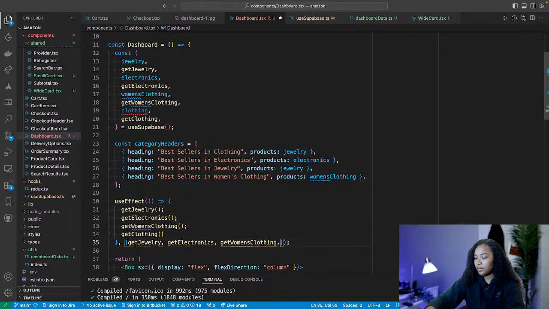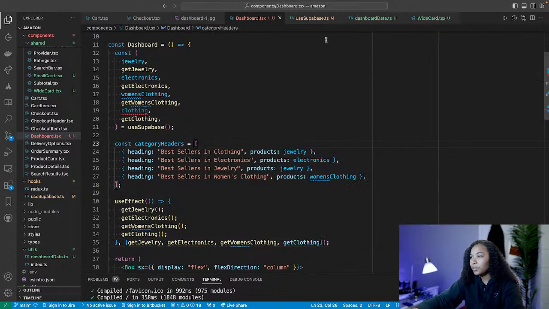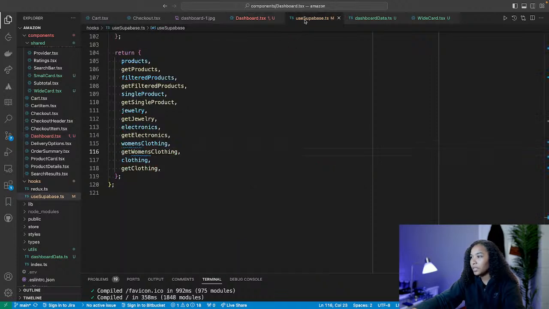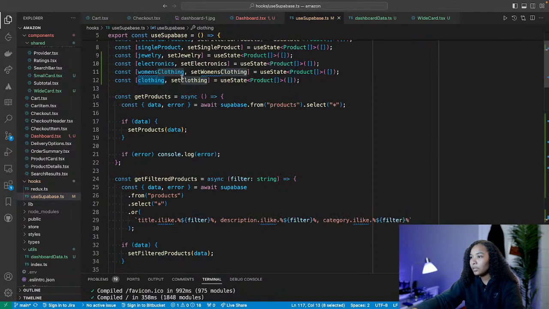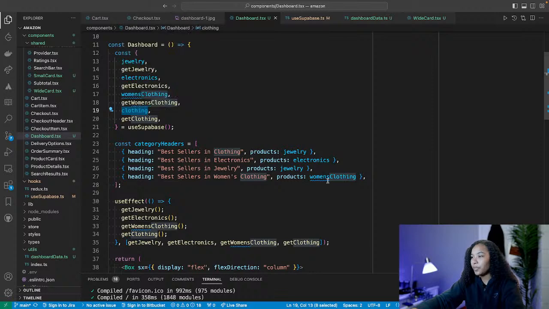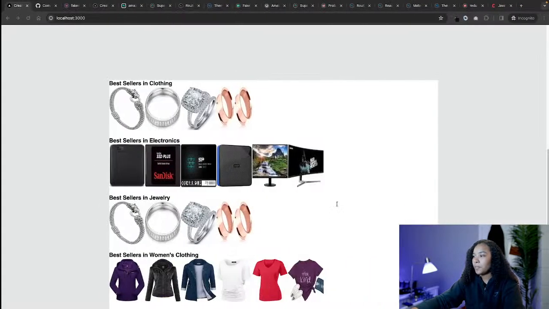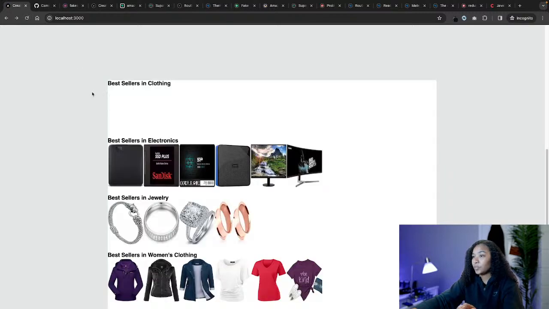Call that get clothing. Let me see why this is giving me an error. Did I spell it wrong? Entirely possible. Clothing, no, that seems to be right. Why is it giving us an error here? Oh, just because we haven't used it. Don't worry, we're gonna use it. So let's drop it in the top here and save that there and see if it does return what we want it to return, which would be lovely. But no, it looks like we're getting absolutely nothing.